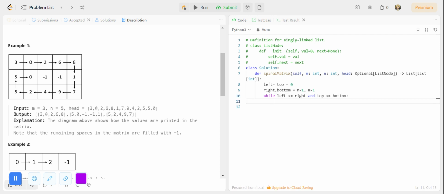What we're going to do is we need to have a direction. So we have to check the direction, right? We have to know in which direction we are traversing. So if direction is 0, let's call the first direction 0, we have to traverse from left to right. So for let's say i in range of left, we start from the left and we traverse till the right.